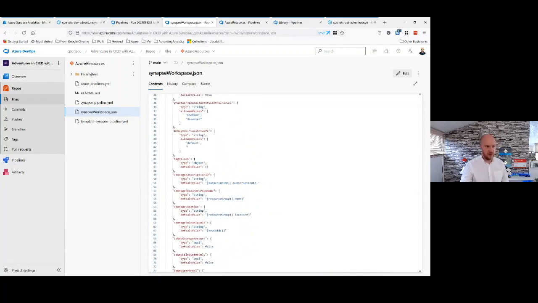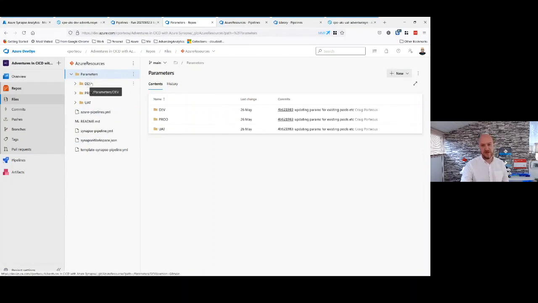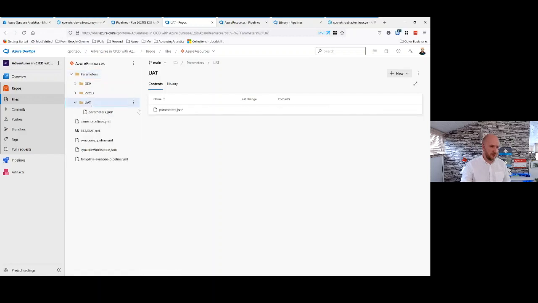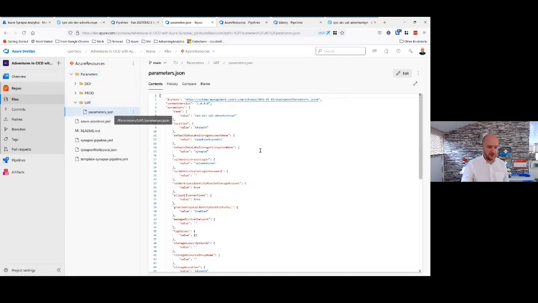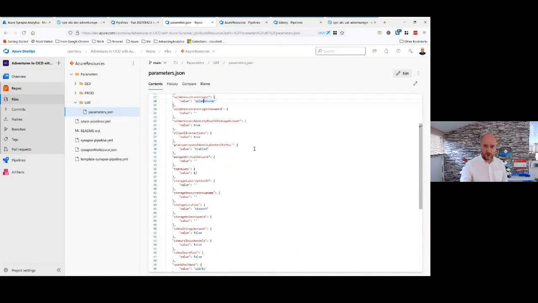So if I go up to my parameters file, I've got a different set of parameters for each environment that I'm deploying to. Looking at the UAT environment, I can go into my parameters and I can see I've got the location set, I've got the name of the Synapse pool that it's going to create. I've got the name of the storage account it's going to create. The file system is the first container that's going to be in it, so I've just named it Synapse. We've got our SQL administrator login for our serverless.